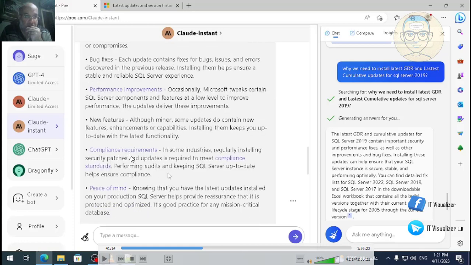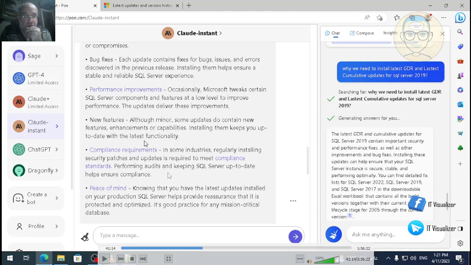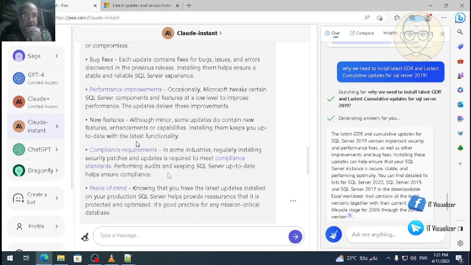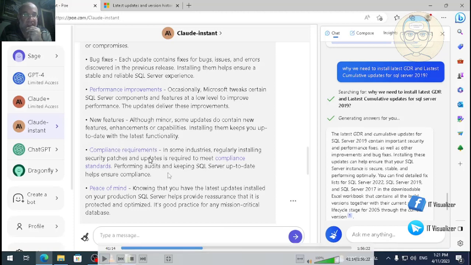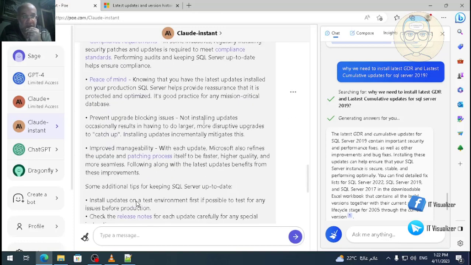Regularly installing security patches and updates is required to meet compliance standards. So this is one of the IT requirements or IT audit standards you need to have. If you have an IT audit, they make sure that you have your SQL Server updated with the latest security updates. This is a compliance requirement. Peace of mind: knowing that you have the latest updates installed provides reassurance that it is protected and optimized. So this is another answer for why to install the GDR and the latest cumulative updates.